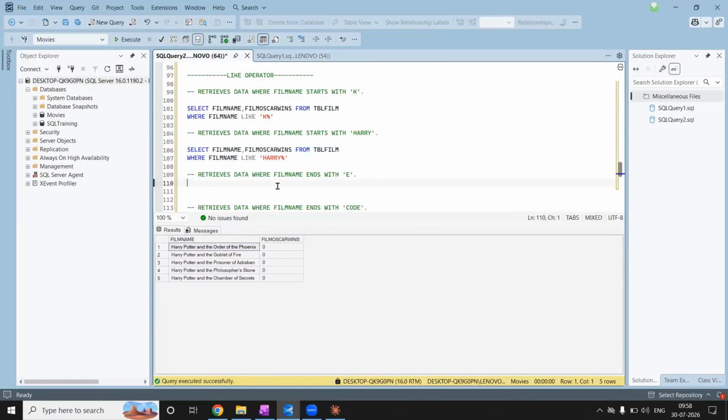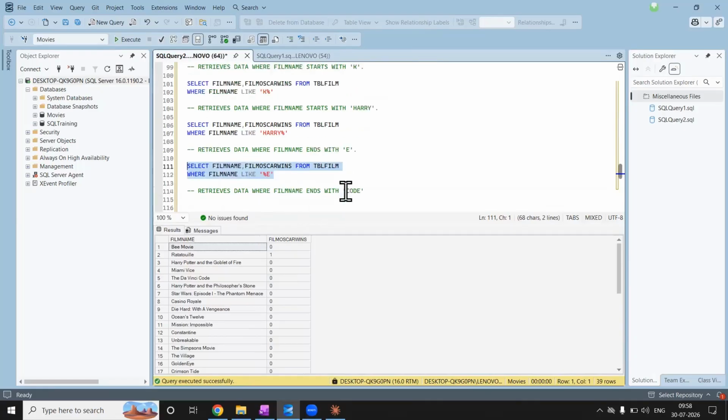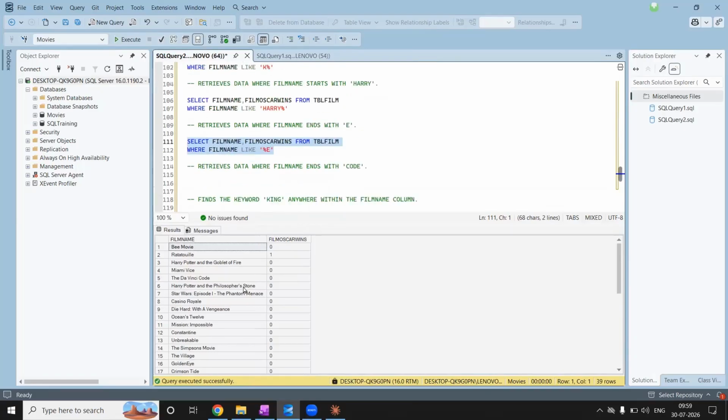Now next, retrieve the data where film name ends with E. So copy this one, and film name like, ending with E. That is what we're saying, right? Then you have to use percentage first and then E. Now run it. So see over here we have these details, that are ending with E.